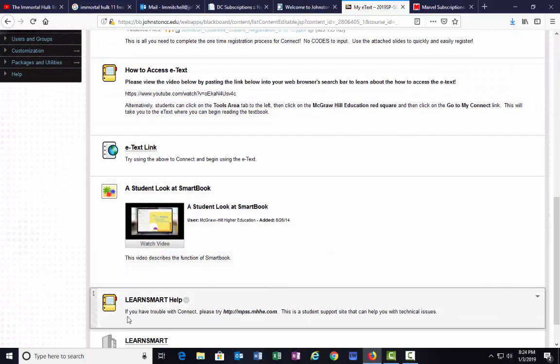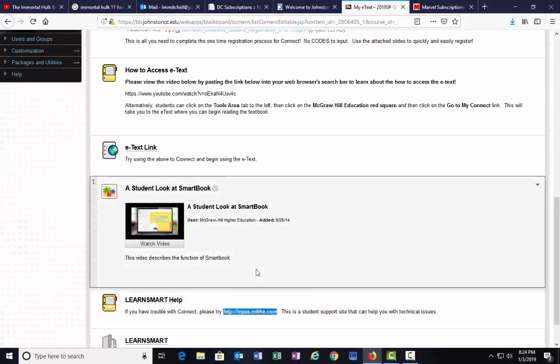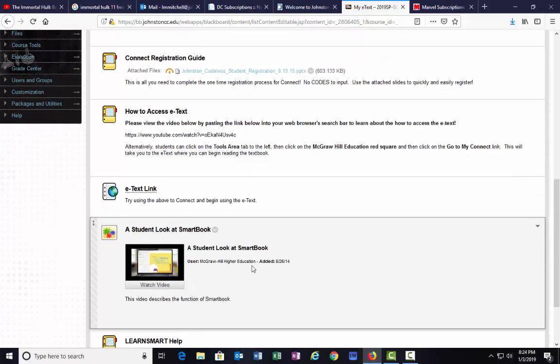If you ever have any trouble with Connect, here's a web address where you can log in and try to get some tech support help. They're very good. Usually when I use their tech support, I do the text chat. If you decide to do that, make sure you're at your computer and always typing, or they tend not to stay on the line with you if you're not constantly typing something back.